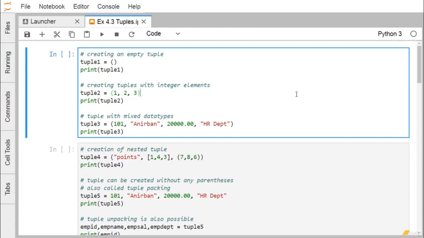And another difference here is that in case of list, we shall enclose our elements using third brackets opening and closing, but in case of tuple, we'll be enclosing them using the first bracket opening and the first bracket closing. So that is another difference we are observing here. So now let us discuss what are the advantages of tuple over list.